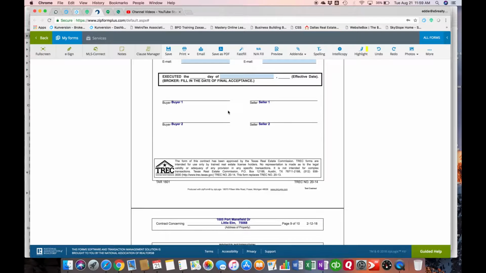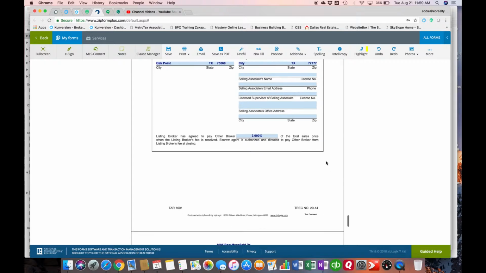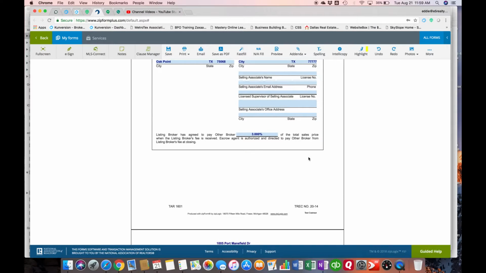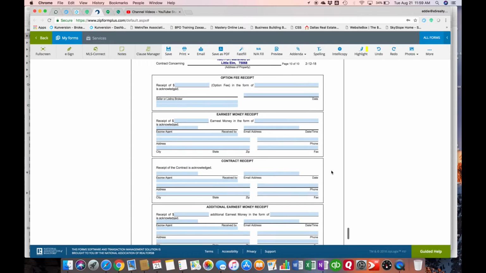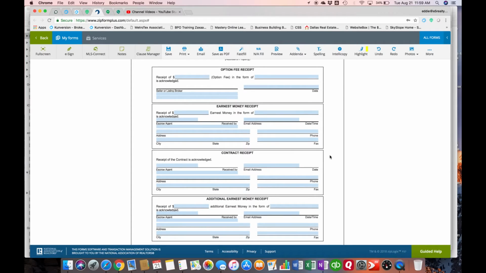This is where your clients will sign. Execution date is only written in after everybody signs off on the contract. Broker information, you want to put your brokerage information here, and then the listing agent's information over here. At the bottom, you want to put 3% or whatever the MLS tells you that the listing broker is going to pay the buyer's broker. Then this page here gets filled out when you deposit the earnest money and the option fees, and the receipt of contract, you get that filled out by the title company.